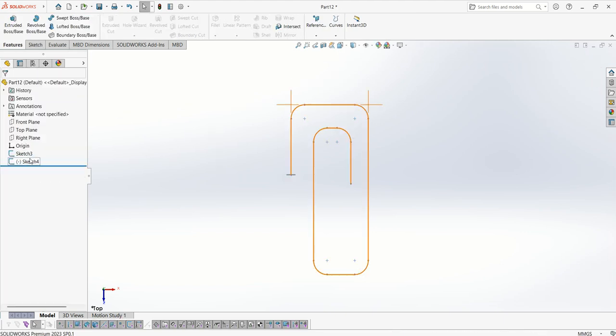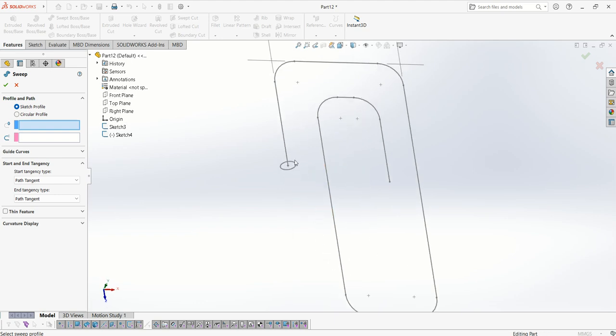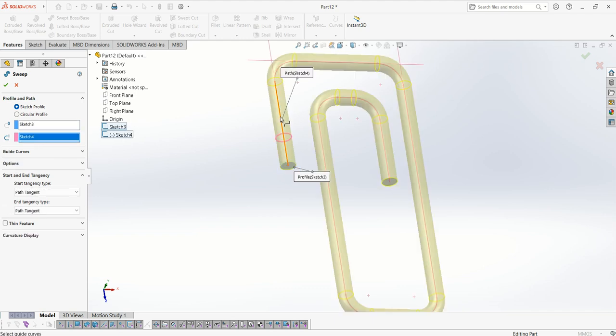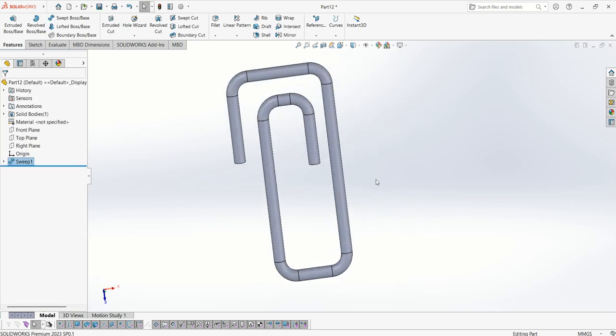Now we have two sketches. One is the profile, another one is the path. Now you go to sweep boss. Here it has two inputs. The first one is the profile. Select this tree and select sketch 3, or else you can select it from the sketch window itself. This is the profile and the second one is the path. You can select this. So this is how this sweep boss works.